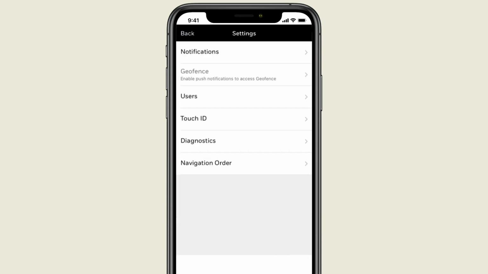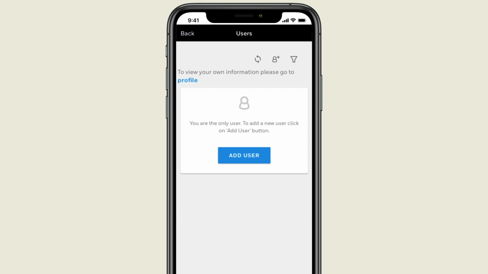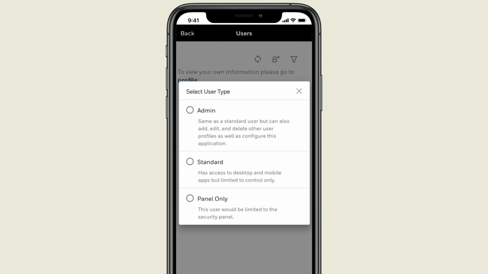Select Settings. Then choose Users. Now select Add User. You can select from three types of users. An admin can add and delete users and configure the app. The standard user is limited to control only. The panel-only user will not be able to use the app and can only use the system from the Security Control panel. For this demo, let's choose Standard.